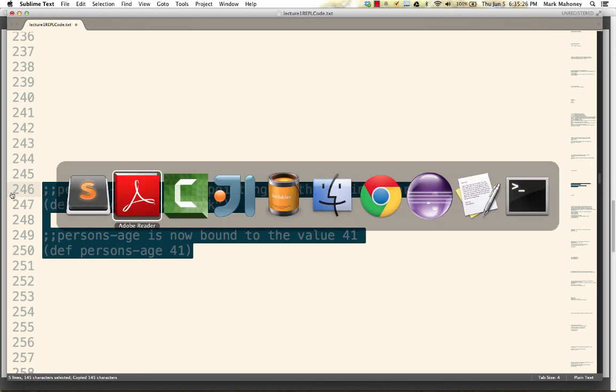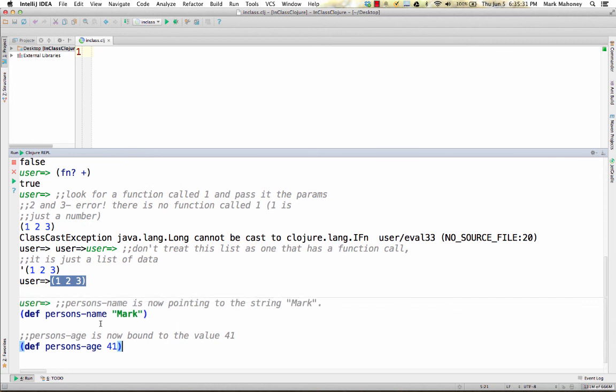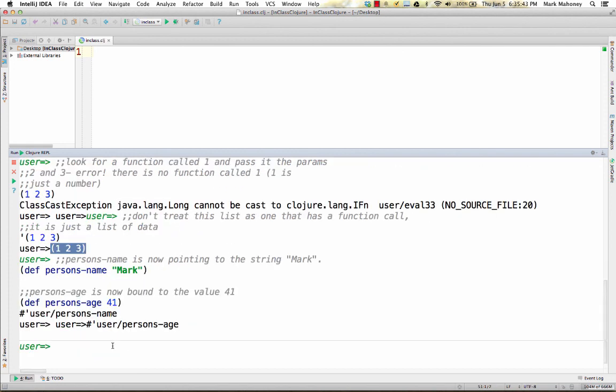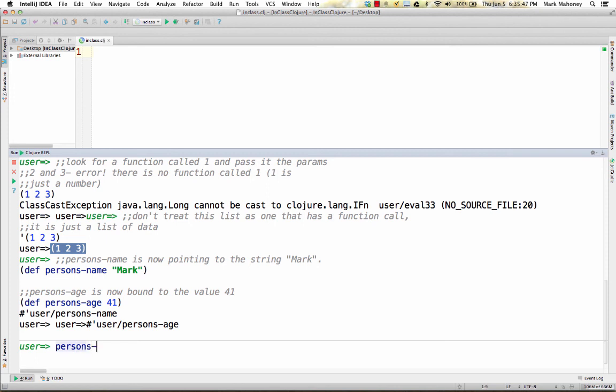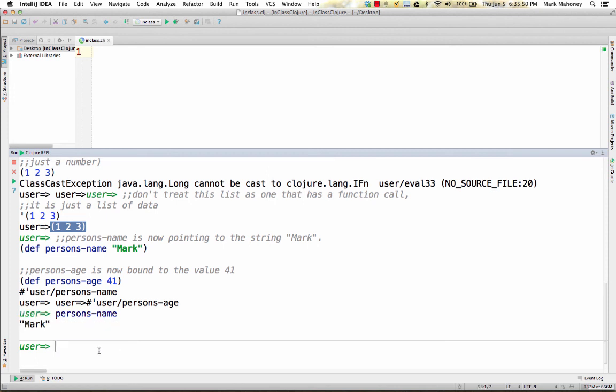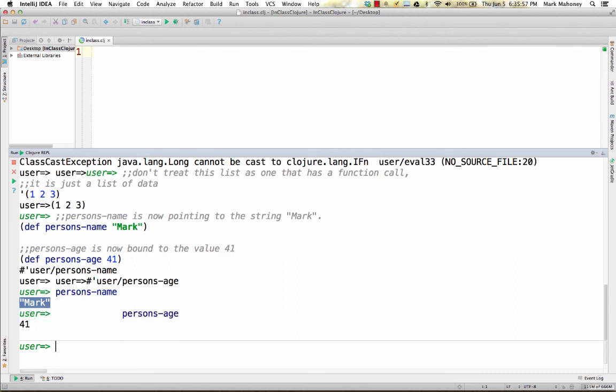So let's go back to the REPL. And we'll see I've defined this thing called person's name to be equal to Mark. And I've defined this person's age to be 41. Okay. Now if I were to refer to person's name, you see the REPL returned the value Mark. And if I say person's age, that's the value 41.